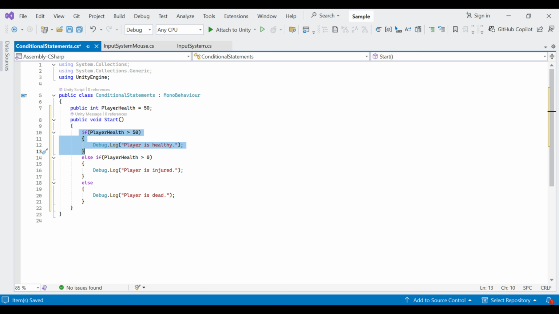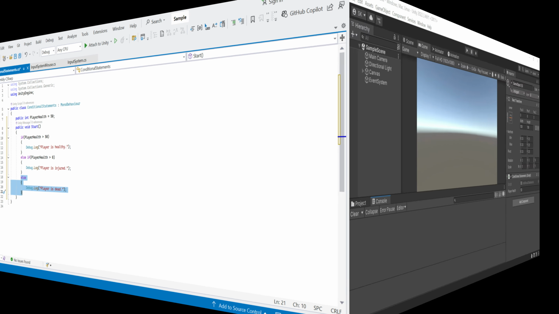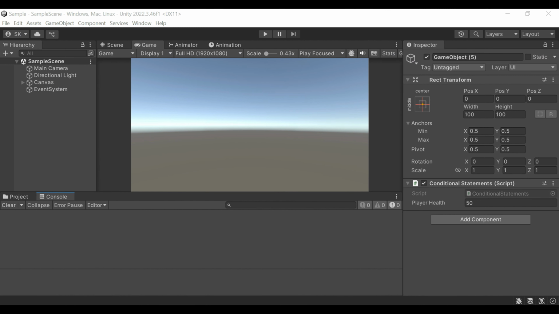This example checks if player health is greater than 50. If true, it logs player is healthy. If the first condition is false, health is not greater than 50, it checks if player health is greater than 0. If true, it logs player is injured. If both previous conditions are false, it logs player is dead. Now run the project to check the output.